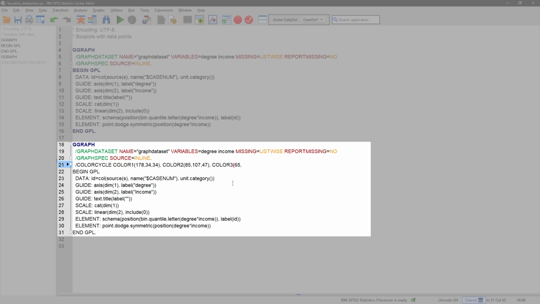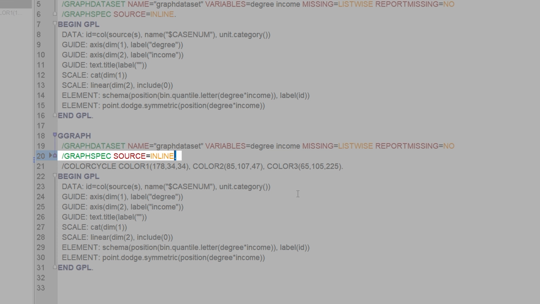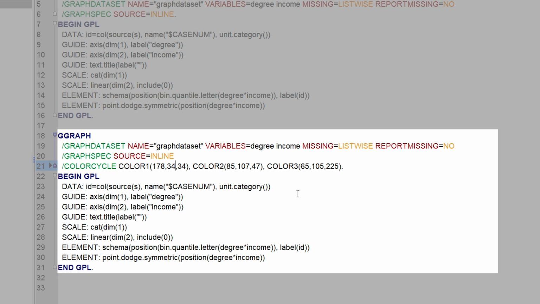The basic concept should now be sufficiently clear. A separate color must be defined for each category for which a box plot is created. After you're finished defining your colors, a dot must be placed at the end of the /colorCycle line. In addition, in the line above, /graphspec in my case, the dot at the end must be removed. You should be able to see from the coloring of the syntax that it has worked.